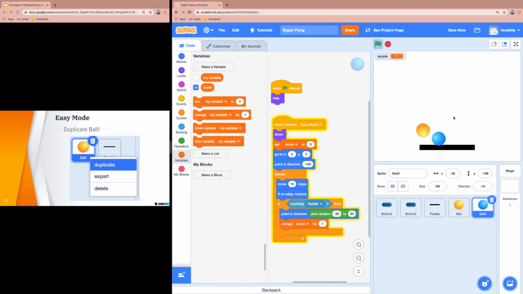So if I click the green flag now, I'm going to actually make sure that it doesn't hit my paddle. What it's going to do is make them go into completely different directions. And this is great because it adds an element of chaos to the game where it's still playable and it's still decently easy to play, but it's a lot more fun.